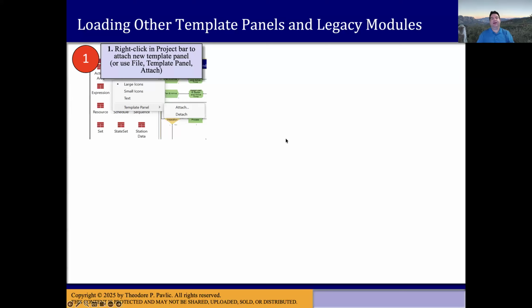All right, now I've talked about the template panels that come pre-built or come pre-stocked with Arena. Occasionally, you're going to need additional template panels. It might be because you need a more advanced feature that is only available in sort of a hidden template panel that Arena does give you access to. Or you might work at a place that's so sophisticated in their use of Arena that they've created their own custom template panels that you need to load up.